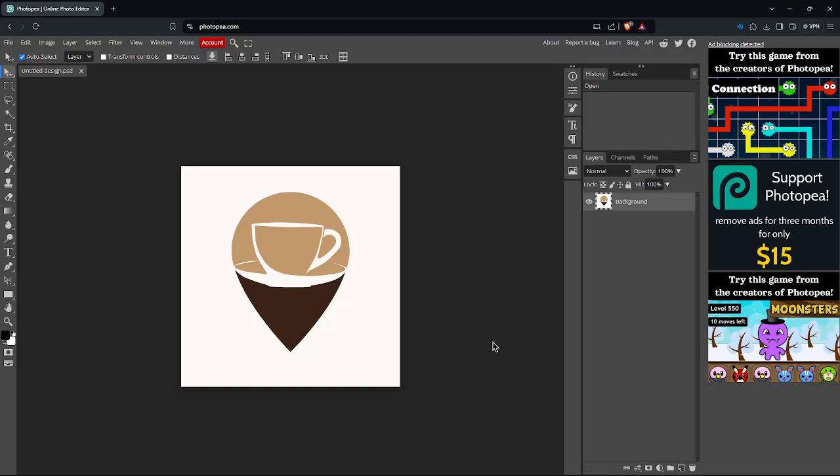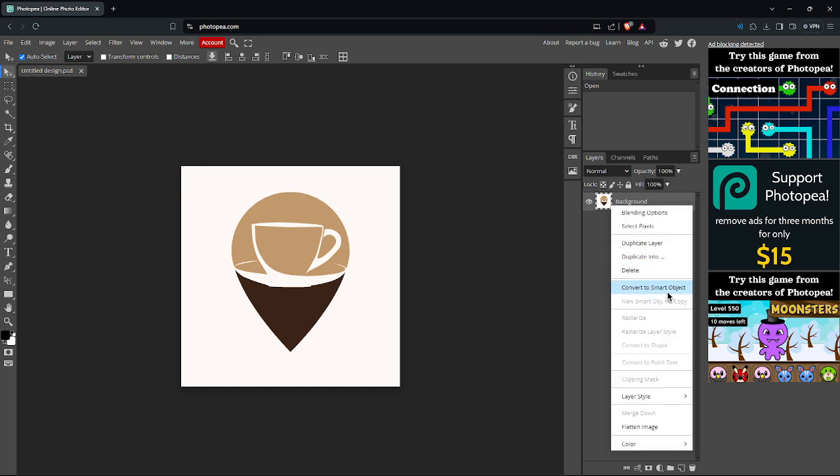Today we're gonna see how you can remove the background of any image. First of all, you have to go to background. Here you can see my cursor. So just click on it and convert to smart object. You have to click on it.